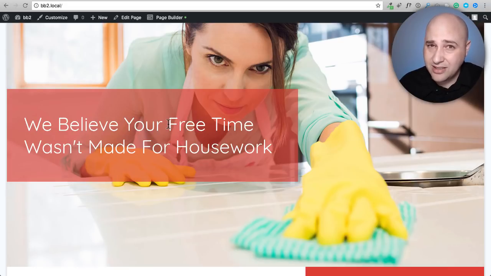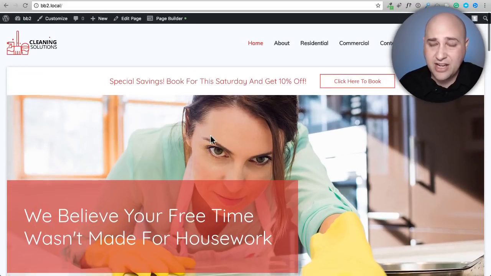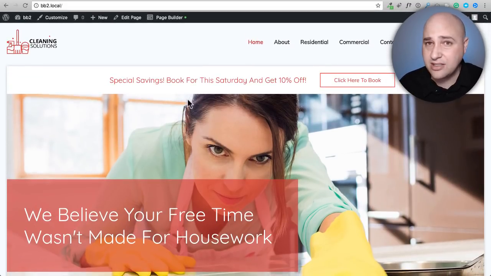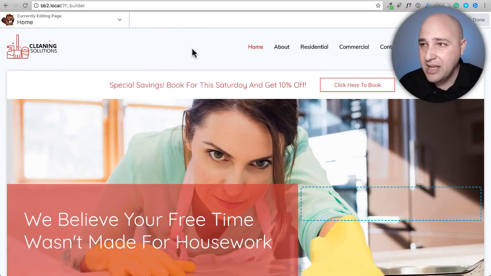Now, the other criticism, and I'm not going to be so nice on this one, and this is actually the only other thing that I think needs improvement with Beaver Builder. Let me get back into the builder. Let me just say it as straight and as harsh and as direct as possible. Mobile editing in Beaver Builder completely sucks, in my opinion.